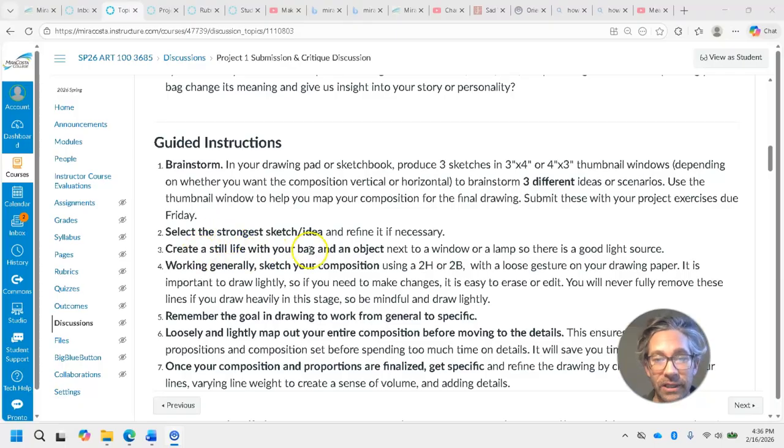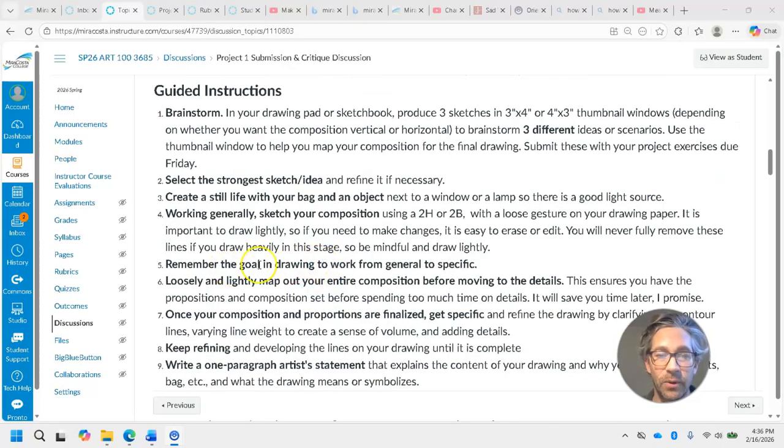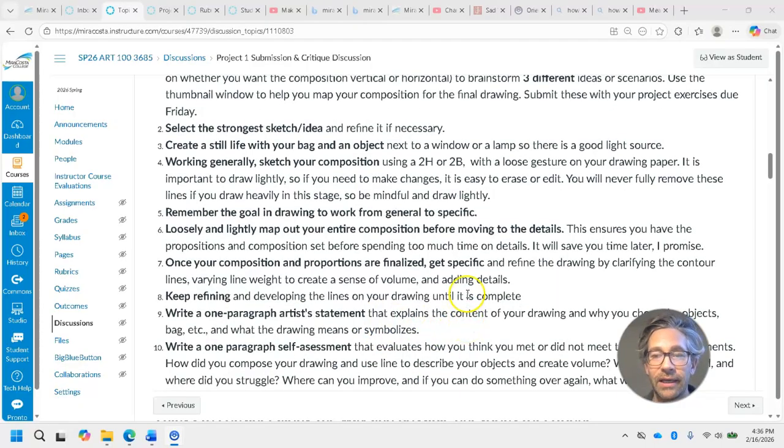And then you're going to create your still life. You're going to work generally and sketch your composition just like we did in the exercises, so that way you can arrange your entire composition before starting the details. Remember, working general to specific. And then once your composition and proportions are finalized, start getting specific and refine that drawing by clarifying your lines, varying your line weight to create volume, and adding all those details that will really make your drawing stand out. And then keep refining until you feel like it's done.